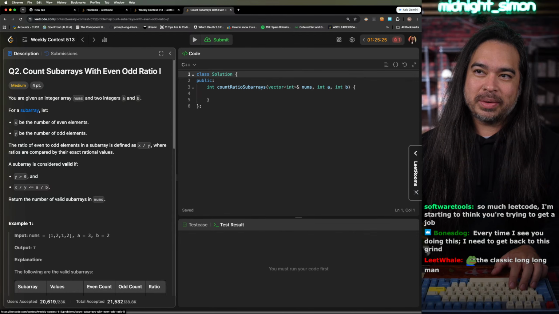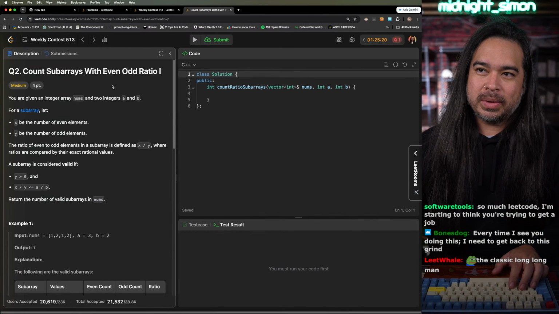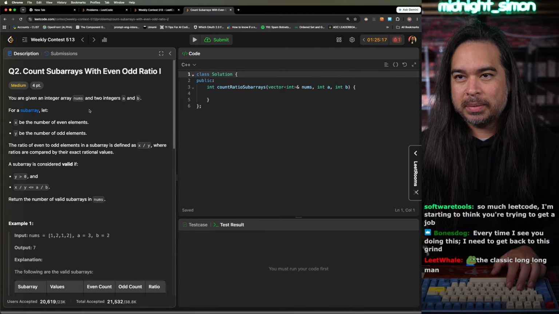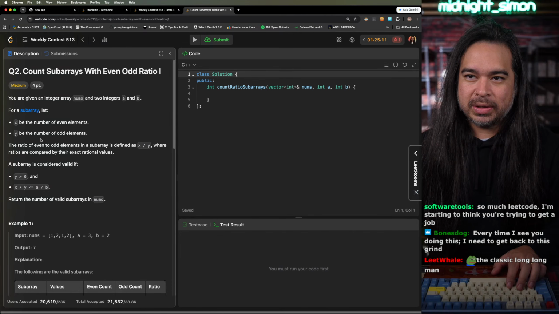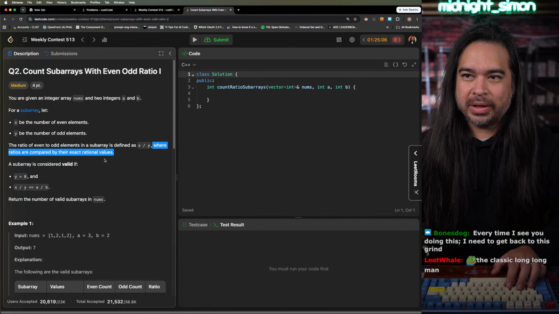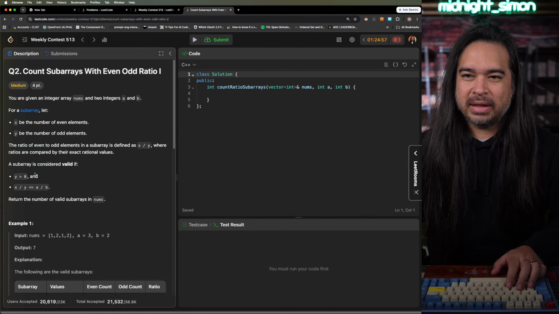Alright, count subarrays with even odd ratio, part 1. You're given an integer array nums and two integers a and b. For a subarray, let x be the number of even elements and y be the number of odd elements. The ratio of even to odd elements in a subarray is defined as x over y, where ratios are compared by their exact rational values. A subarray is considered valid if there are more than 0 y's and x over y is less than or equal to a over b. Return the number of valid subarrays in nums.